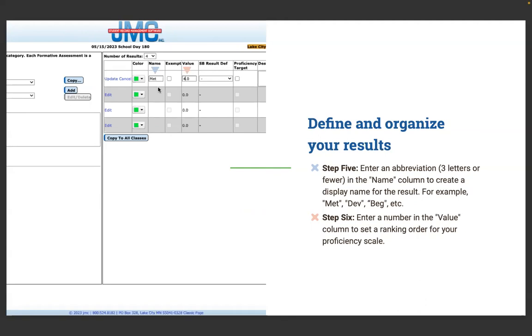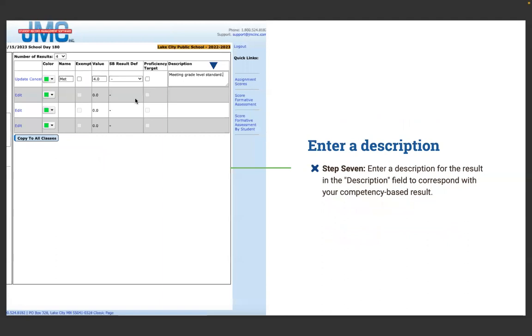Step 6, you'll enter a number value in the column to set a ranking order for your proficiency scale. Since this is formative feedback, this value does not necessarily calculate to anything, but it does set the order in which your proficiencies would land. So, if you have 4 results, your highest is a 4, next highest is 3, 2, and 1, and so on. So it just establishes that ranking order for each of those results.